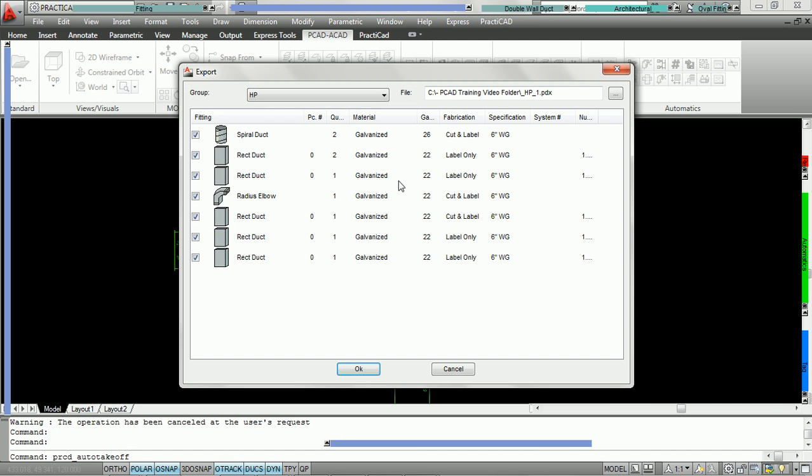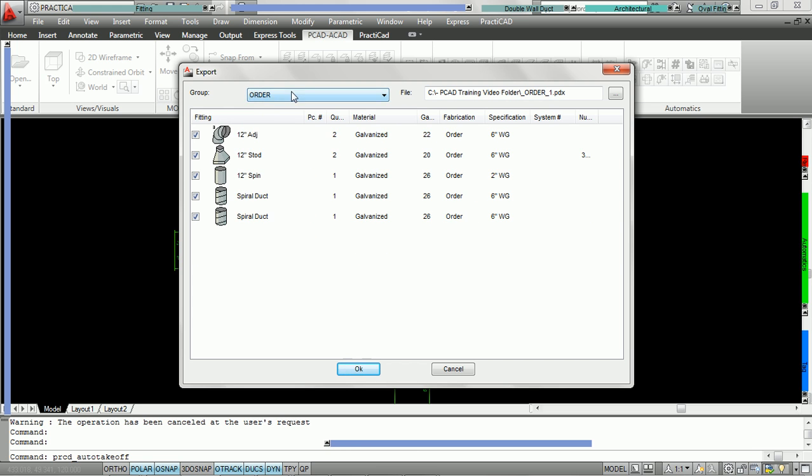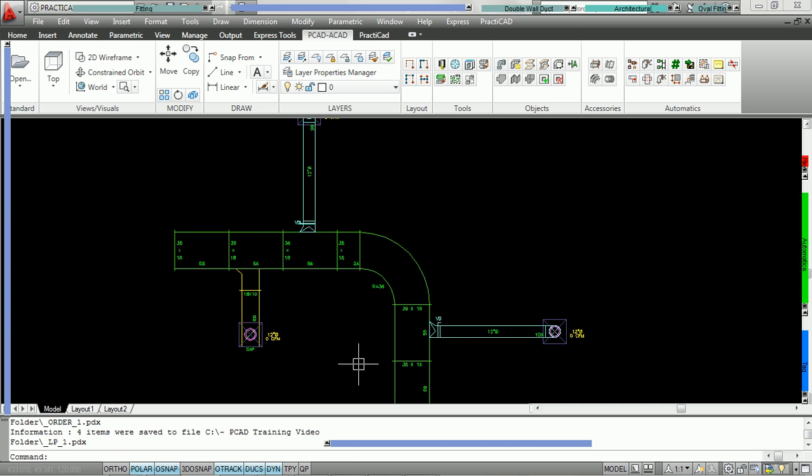When we do that, it's going to export all of our duct. But you can see before it exports it, it's sorted into a group: high pressure, order, and low pressure. And when it comes into Practicam, Practicam is going to design takeoffs and the name of these groups is going to be embedded into those takeoffs. So what we're going to do here is press OK and export the duct, and now we're going to jump to Practicam and show you how it would be sorted inside Practicam.